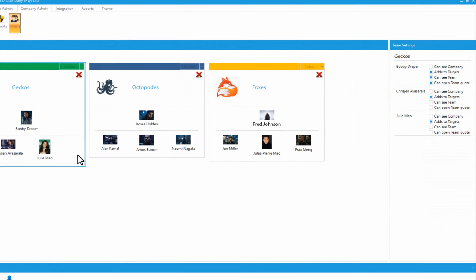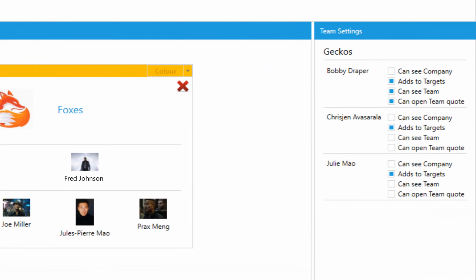Selecting the team lets you customize the security settings for the members. This setting marks the user as contributing to the team's sales targets when their quotes are accepted. This setting allows the user to see all teams and salespeople in reports and the dashboard.